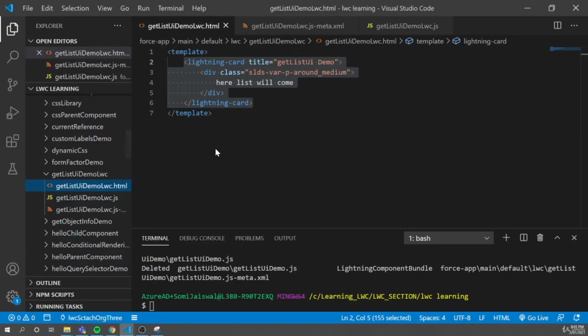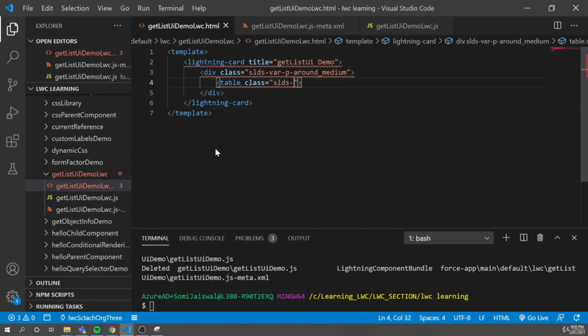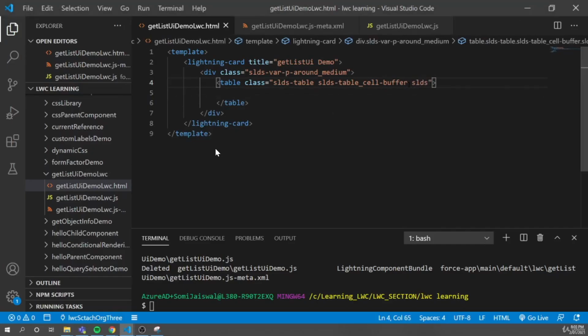So let's go to our HTML and create a table here. You can use the data table, but I'm gonna use a plain table right now. So I'll say table class slds-table slds-table_buffer. These are all classes you can look into in the Lightning Design System library. We have a table now, and if you want to give some border, you can give the class slds-table_bordered, which makes the table come with a border.